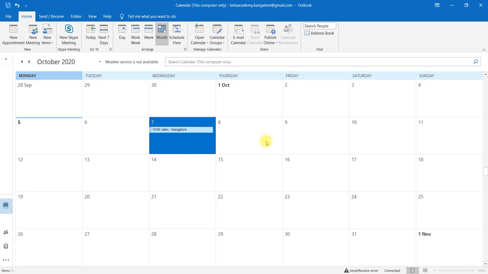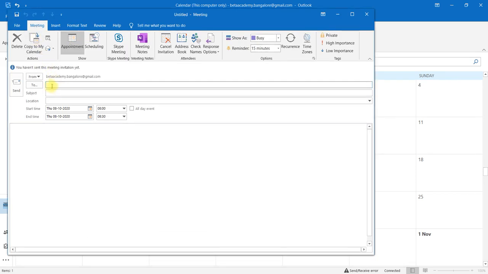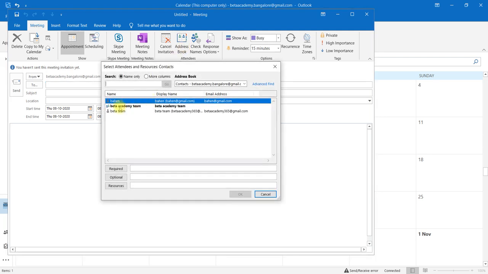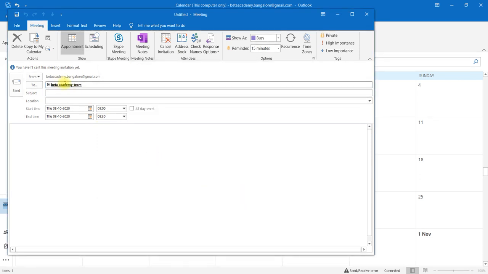If you are planning a meeting, here, new meeting, here you are going to send the invitation. If you are meeting, for example, you are asking for a team meeting, then you have to check the address book, and the entire team we have to select as required. So the entire team has been invited. Then we can say monthly report, location, office hall.